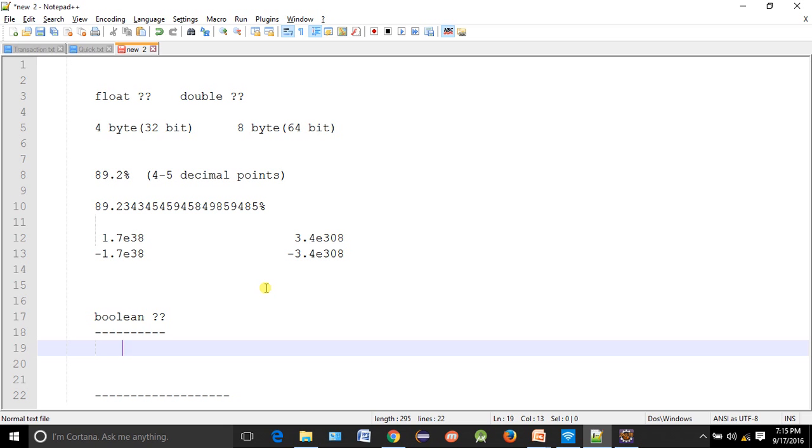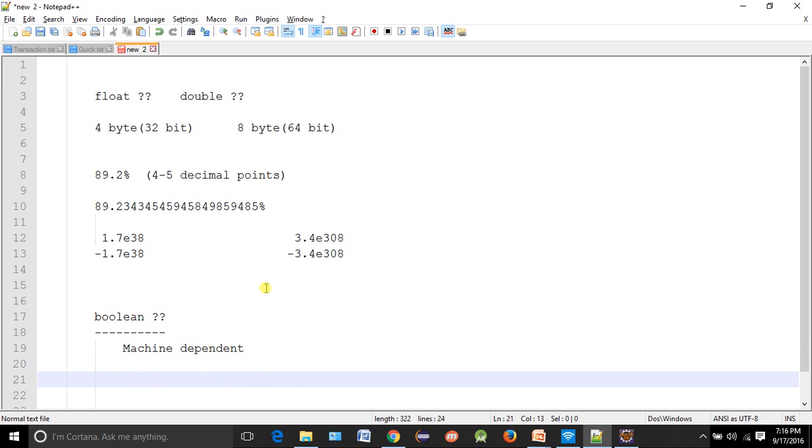Now if anybody asks what is the size of float, 4 byte, what is the size of double, 8 byte. If anybody asks what is the size of Boolean, what should you answer? You should tell it is virtual machine dependent. It depends upon the machine where you are working. Boolean size is machine dependent.